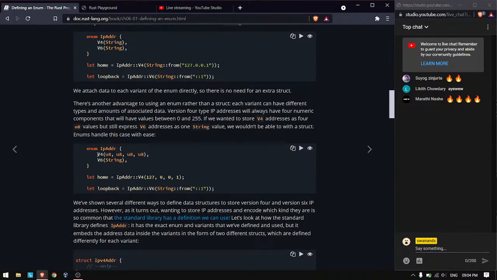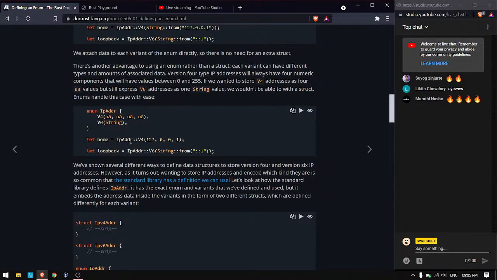We can specify any type. Version 4 can also be written as four unsigned 8-bit integers, because each goes from 0 to 255 at max, so we can use unsigned 8-bit integers for that. So this doesn't matter; we can have different types inside an enum.